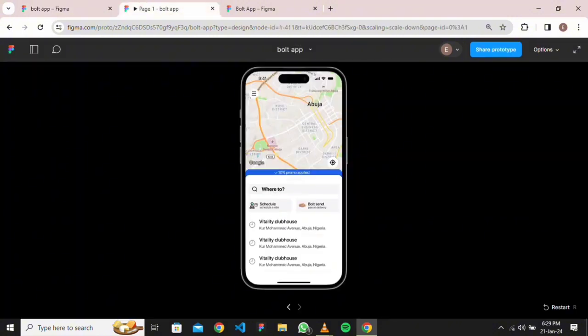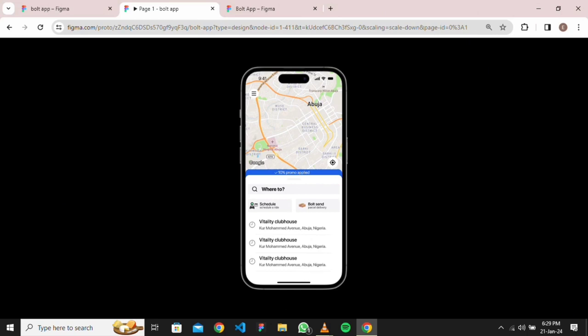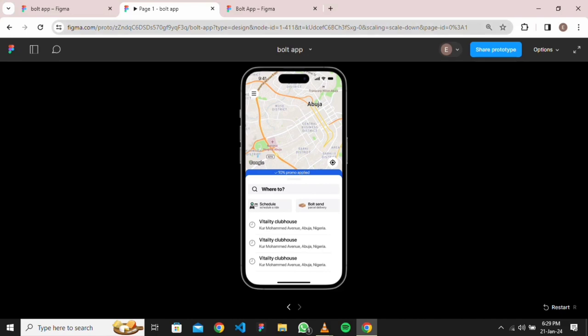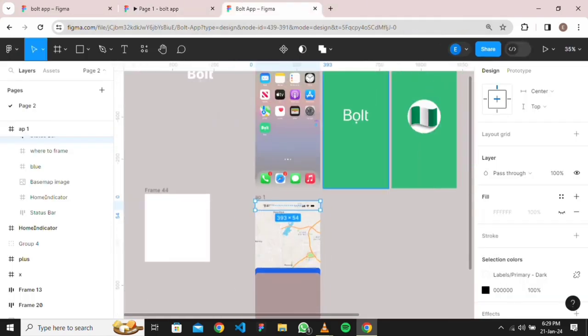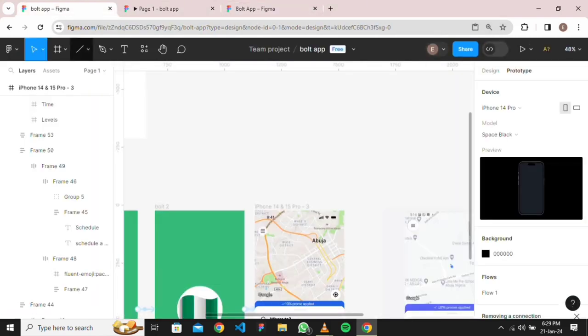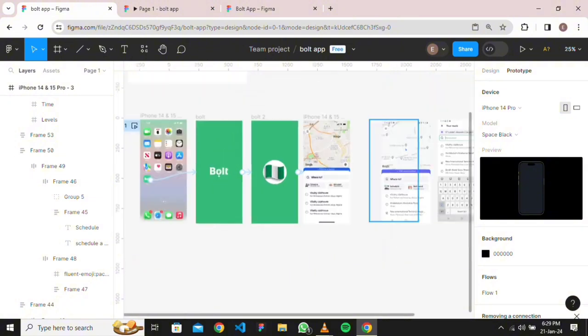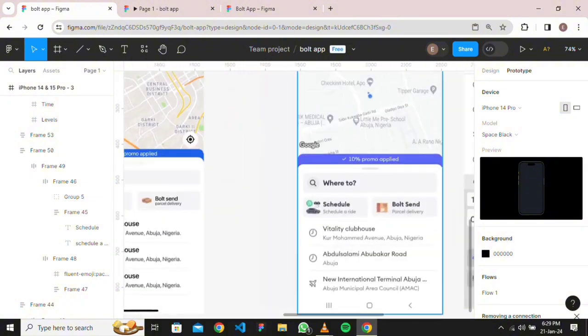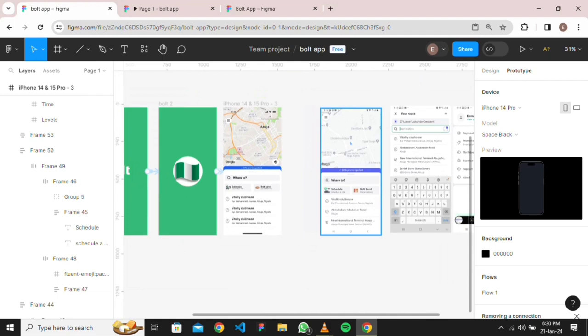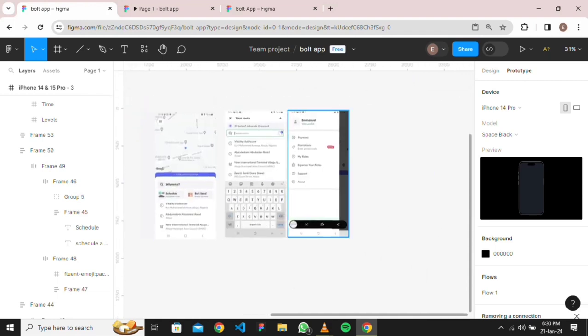So let me go back to it. But we will be doing this in the next video. Okay, let's just finish everything in this video. Let's go back to our project. This is where we are working, and now we are done with this section. All we need to do now is this section and this section.